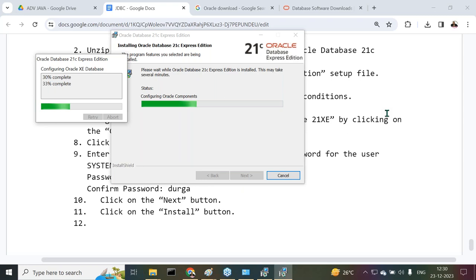Maybe my son will teach Java by the time. Right, I think now it's going on, the process is going on. Okay, just wait for it. 30% completed, 33%, wait for it. Yeah, it is a one-time effort only, even though it is taking some time, just wait for it.